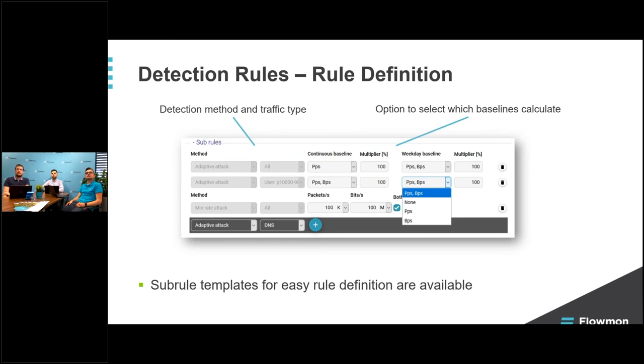As you can see here, the adaptive method can have various configurations. We can allow the continuous baseline or weekday baseline, and it can be configured to detect over packets per second, bits per second, both or none. And there are some multipliers to tune the detection. This is also something new, which allows users to configure the system the way they want and need.